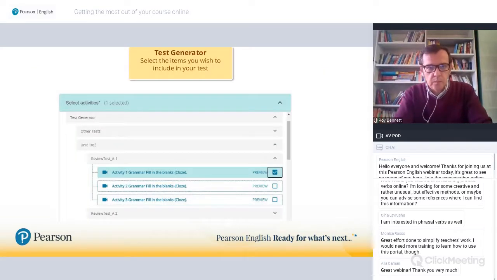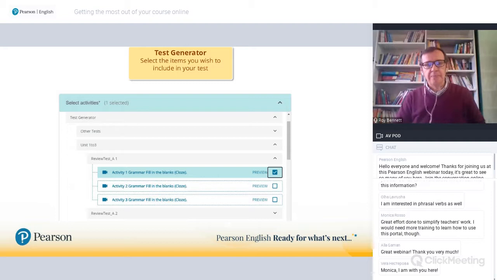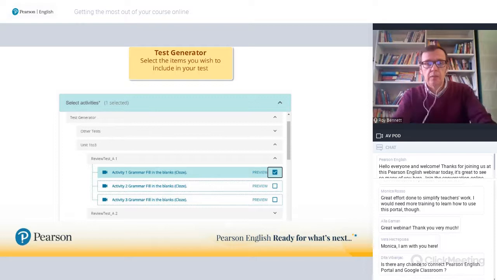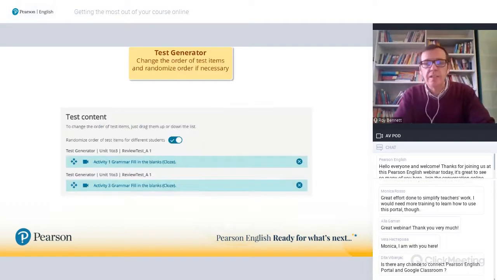Okay? So, for example, here, I've selected a couple of grammar exercises that I want to include in my test. And I can scroll through my list of test items and pick and choose exactly what I need. Now, what is really good about this, I think, is that you can change the order of the test items, and you can randomize the order as well.